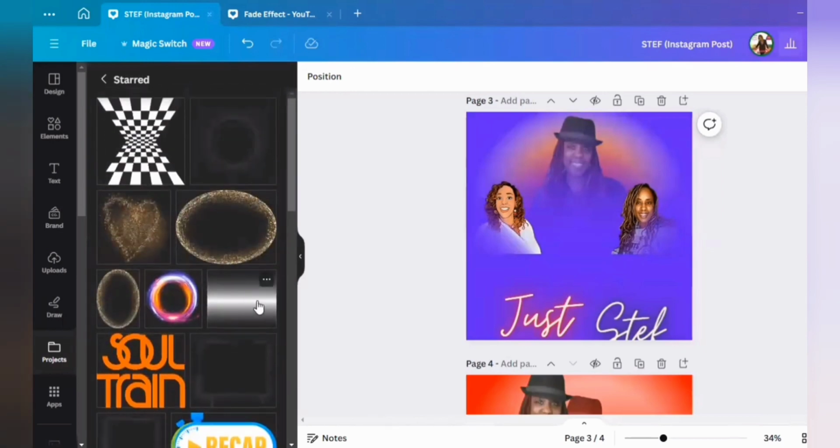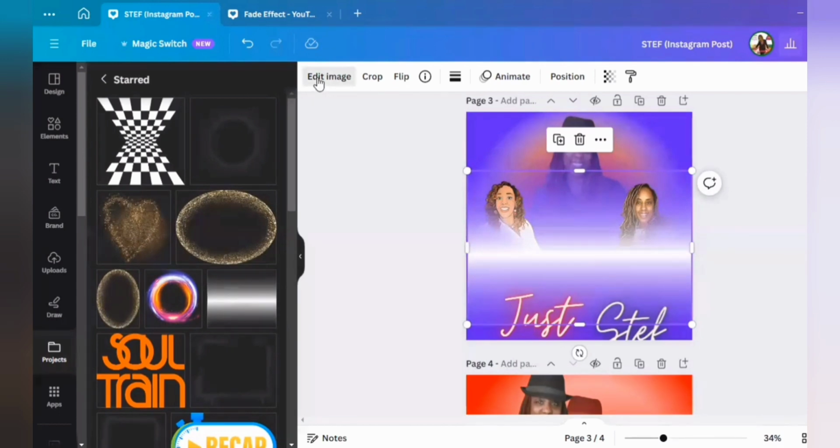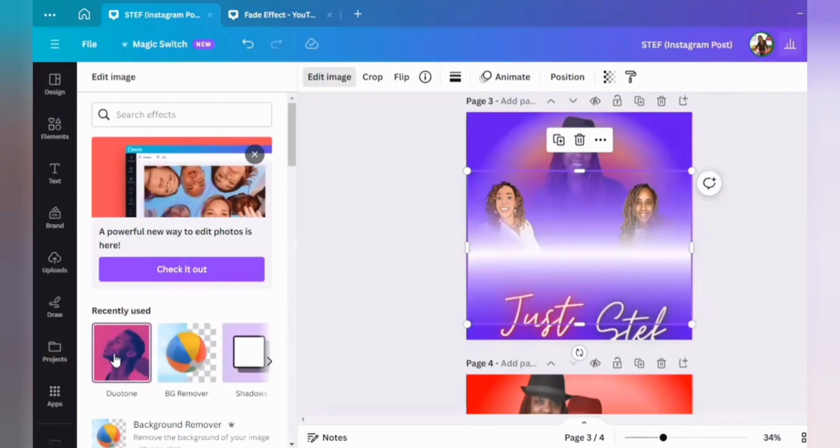I'm going to use this one, and I'm going to put it right across the bottom edge of my pictures. Now, you notice the pictures are on top of the other gradients, and that's how I want it. So I put my picture on there, and then I'm gonna change the color of that. Gonna hit duo tone.